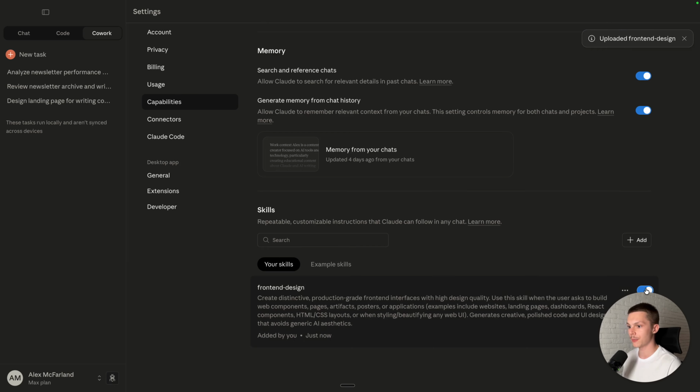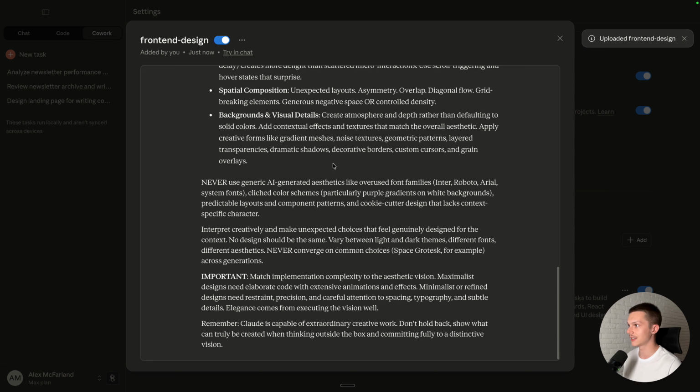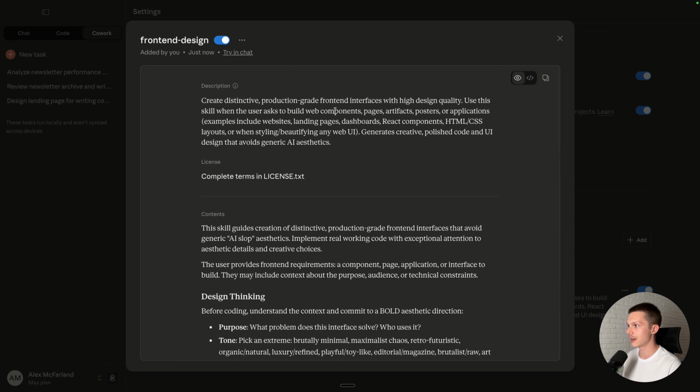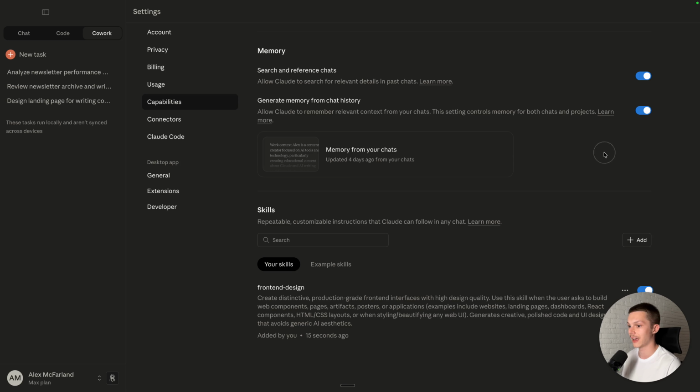And now you can see it's enabled already. We have the front-end design skill. You can read through it here. This creates distinctive production-grade front-end interfaces with high design quality. Use this whenever you want to build web components, pages, artifacts, and stuff like that, which is exactly what we want with this landing page, all right?